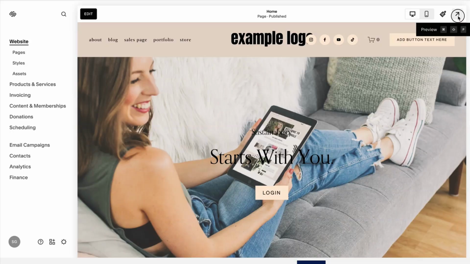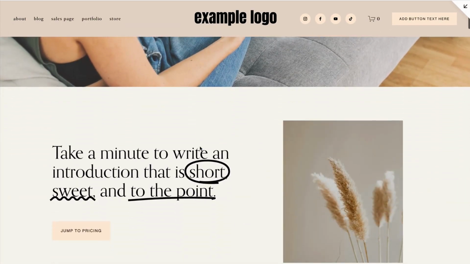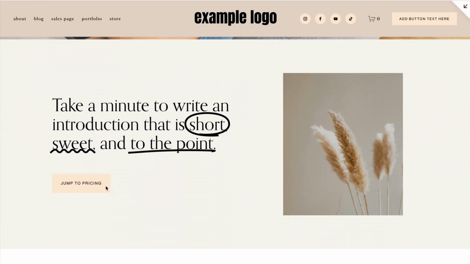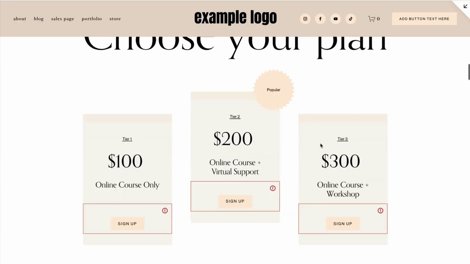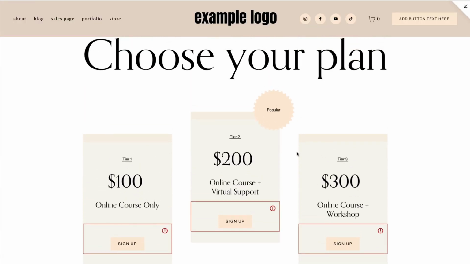Now, when I go back in and navigate to that first section and click on the jump to pricing button I just created, it's going to take me straight to that choose your plan section. And that's all there is to it.